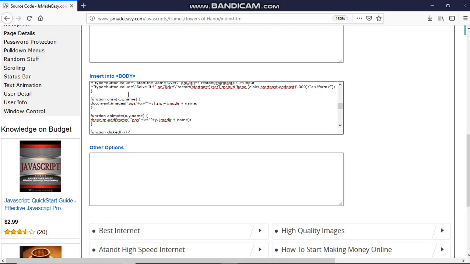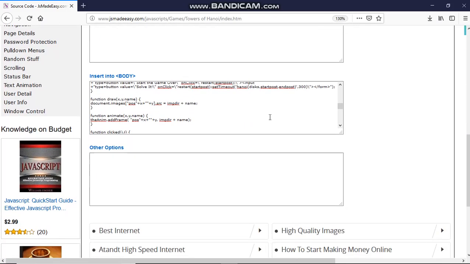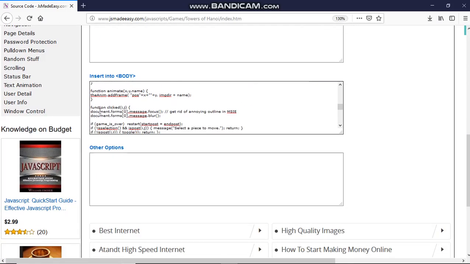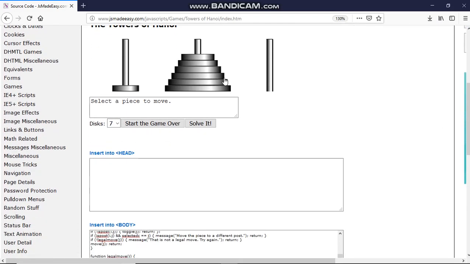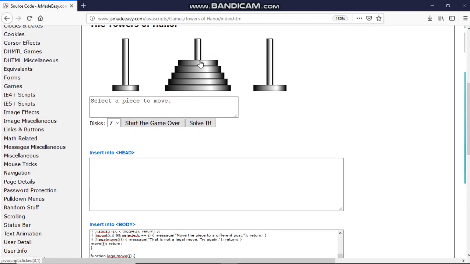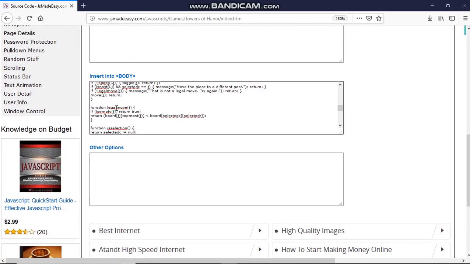Function draw xy names the parameters of this function. Basically, this is how this game arranges the posts and then the disks. Out of this, animated, if click what it does, and legal move. Legal move is actually quite interesting in this game. You can't move the bigger piece onto a smaller piece. As you can see here, I'm trying to move this bigger piece onto a smaller piece. This is not a legal move, so it's implemented by this function.